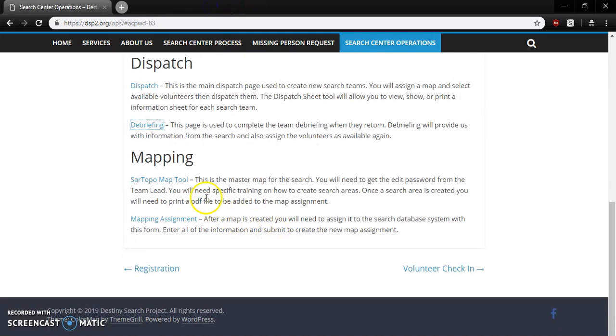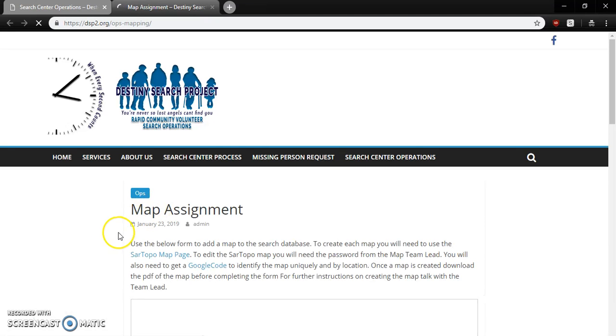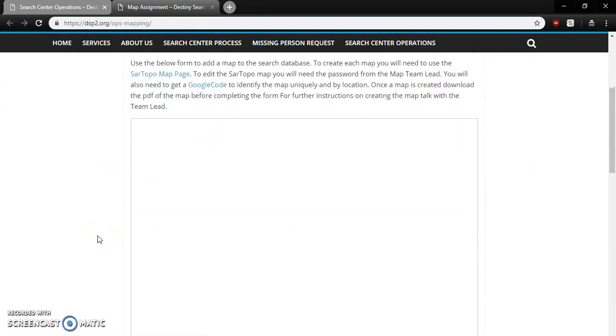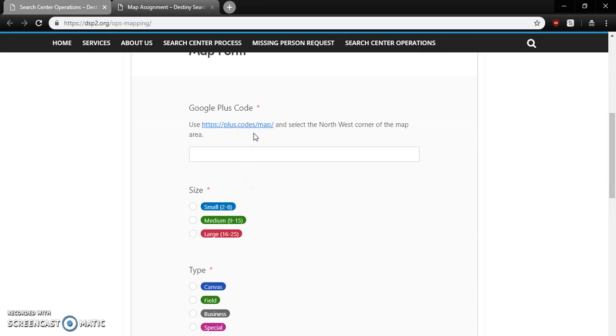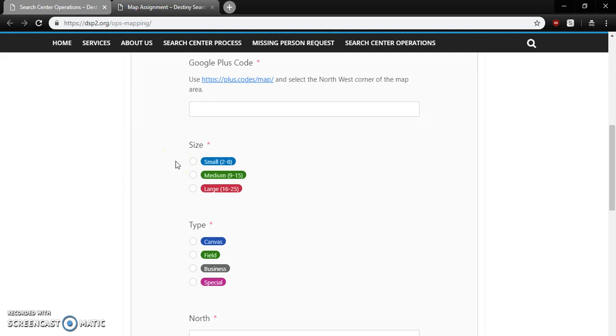Then we have our mapping tool. I'm going to skip Sartopo for just a second, as that's not part of the main system and database, but we'll look at this mapping assignment tool. So once a map is made, you're able to go in here and create a new map. So to do that, we have a bunch of different things you have to do. We'll probably do a full video on mapping one of these days. But we're going to get a Google Plus code, which is a unique identifier for a 3-foot square anywhere on the planet. So that's kind of a way that we can identify a specific map, is by that location.